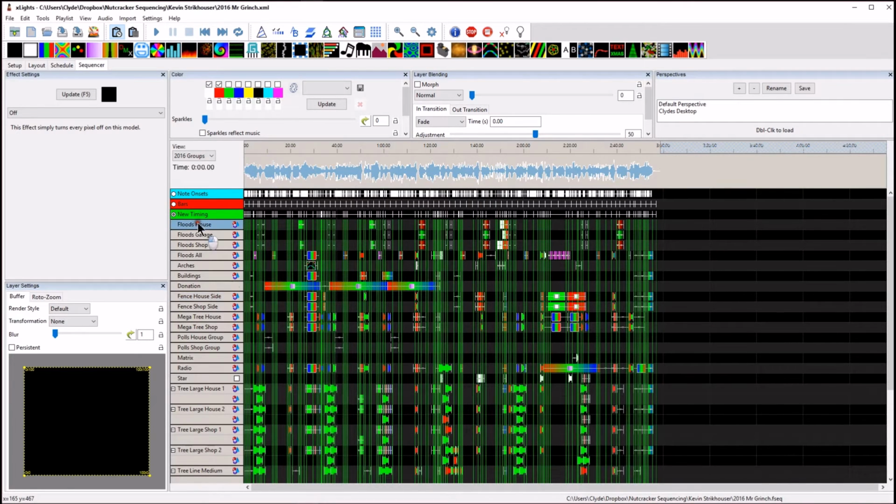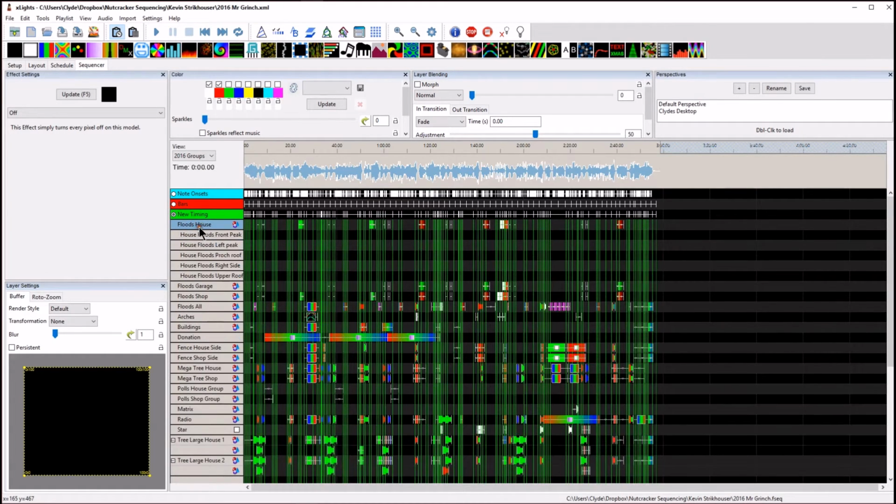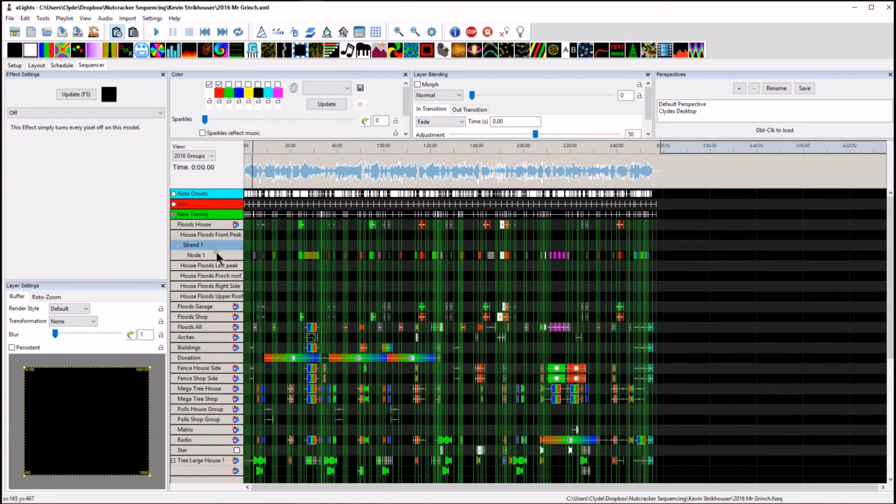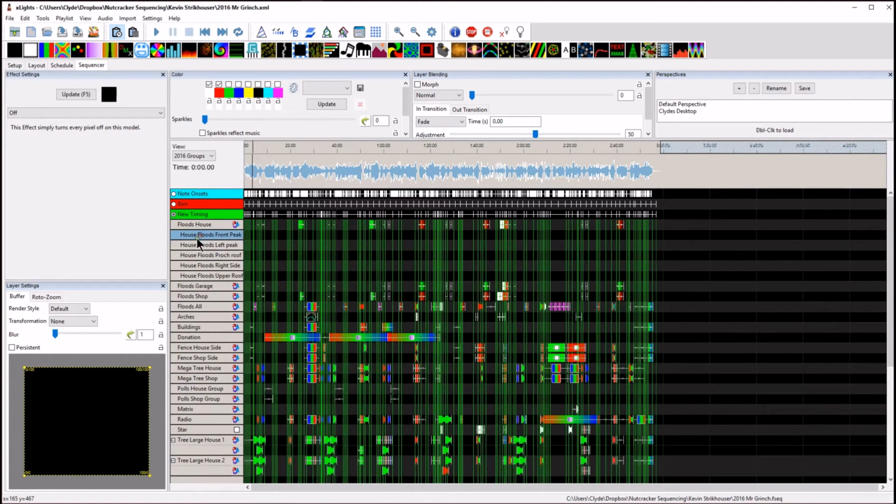I go top to bottom, usually alphabetical in my own display, but this one I don't know how he laid out. If you double click on the group, it'll open up all the individuals. But when you sequence with LOR, you're sequencing with an individual channel. So if I open up these floods, here is the individual channel.